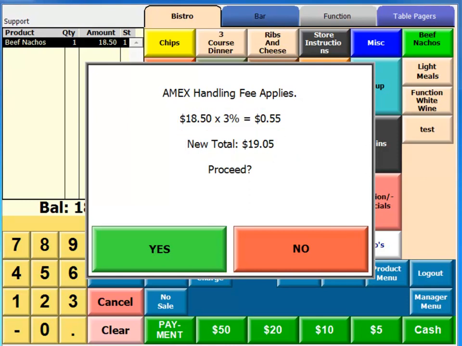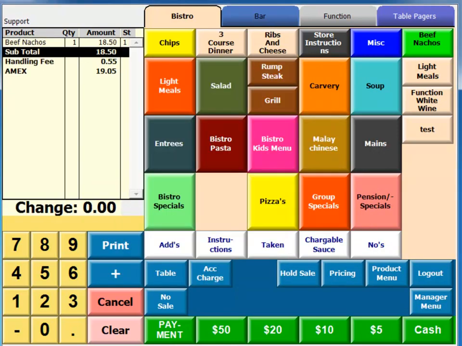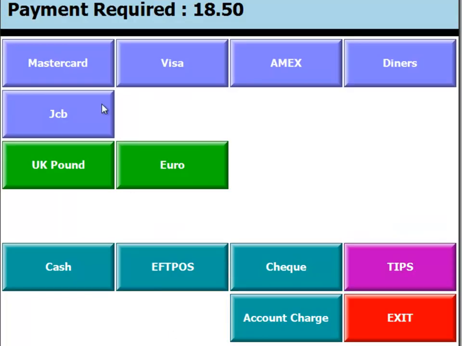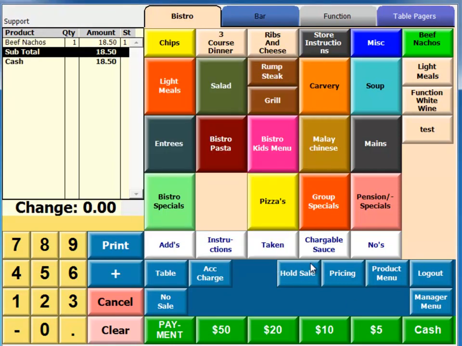I can either click the yes, which will accept that, and then I tender off the $19.05, or going back in there, if I click the no, it would simply put me back into the transaction to select a different payment type. So in this case, I'll just finalize on cash.